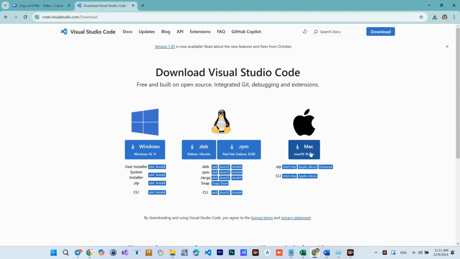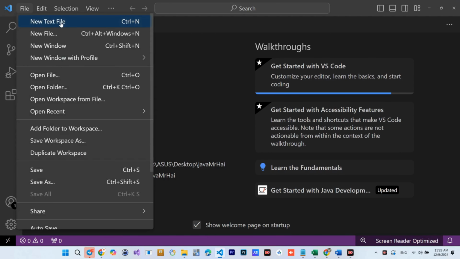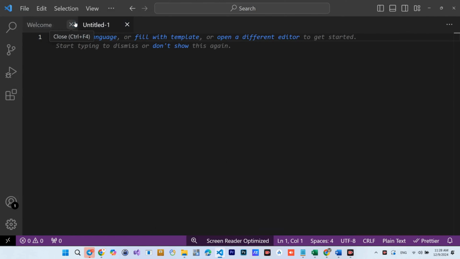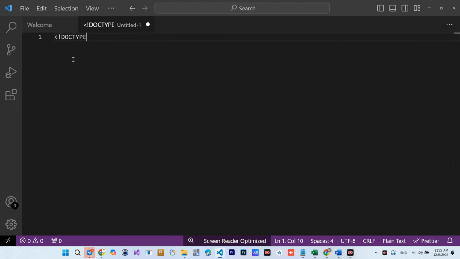Okay, now let's try your first HTML file. Open Visual Studio Code, then click on New Text File. Let's write some HTML code. To start your HTML document, you type less than mark, then exclamation mark, doctype HTML, then greater than mark to declare this is an HTML document.